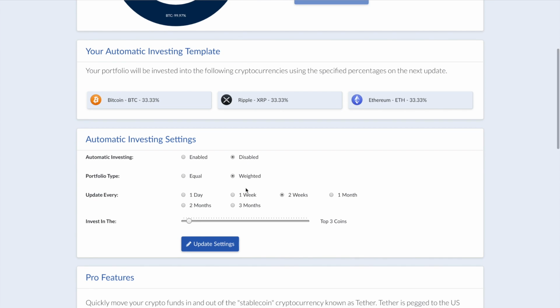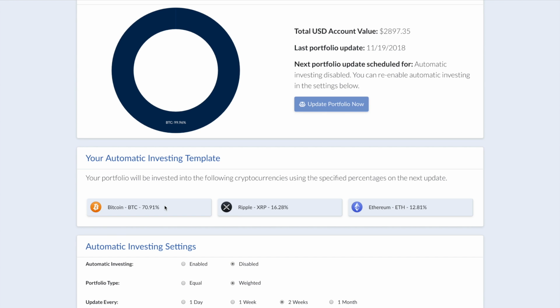So I know that's kind of a mouthful, but let me just click the update settings button and you can kind of see visually what I'm talking about. And now you can see in the automatic investing template, Bitcoin, because it has by far the largest market cap in the crypto space, is going to get a 70% allocation in our portfolio. Ripple will get about 16% and Ethereum 12%. So hopefully that quick description makes sense.